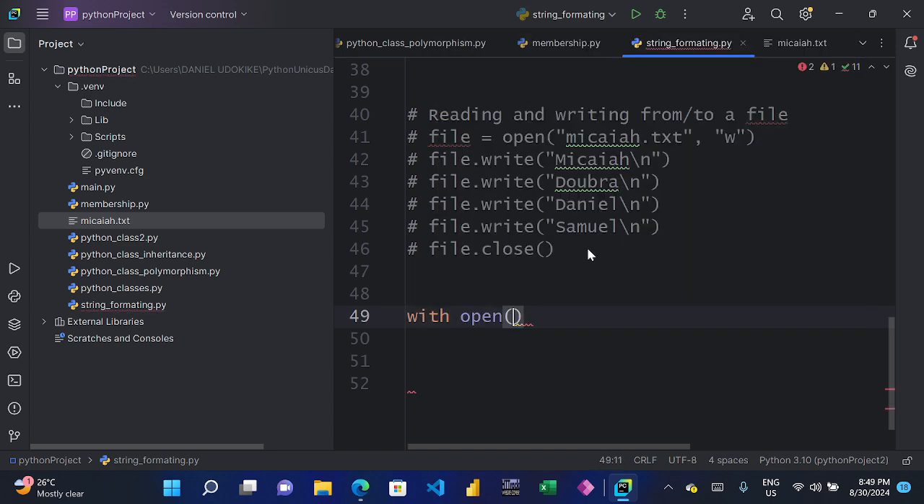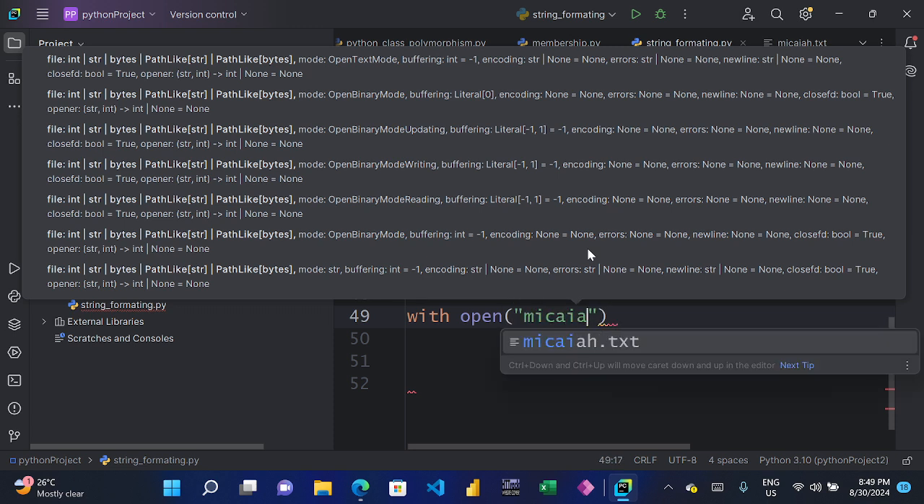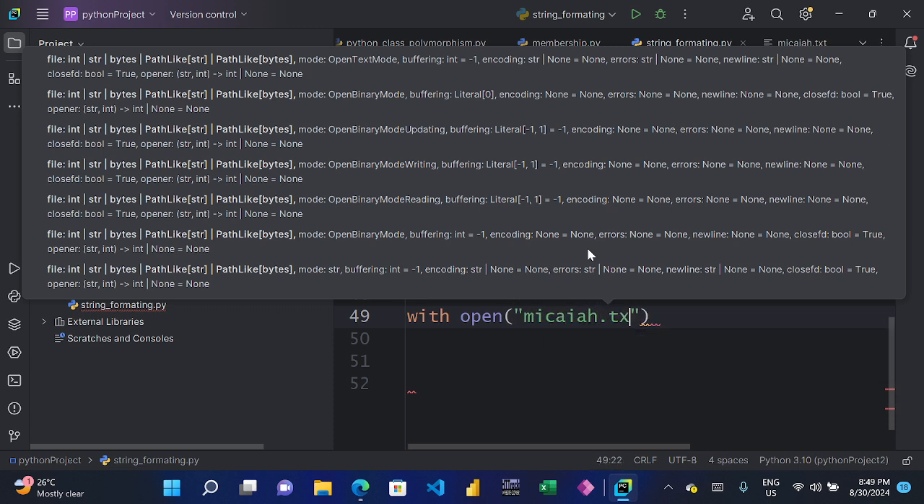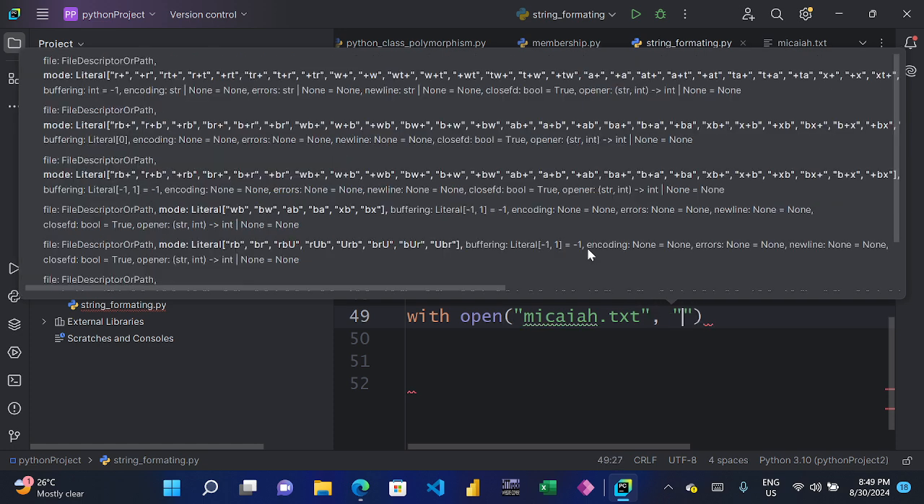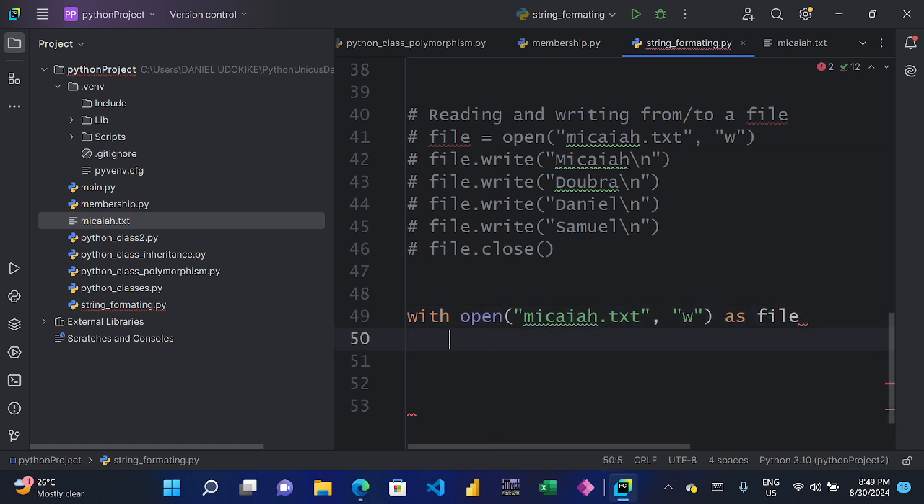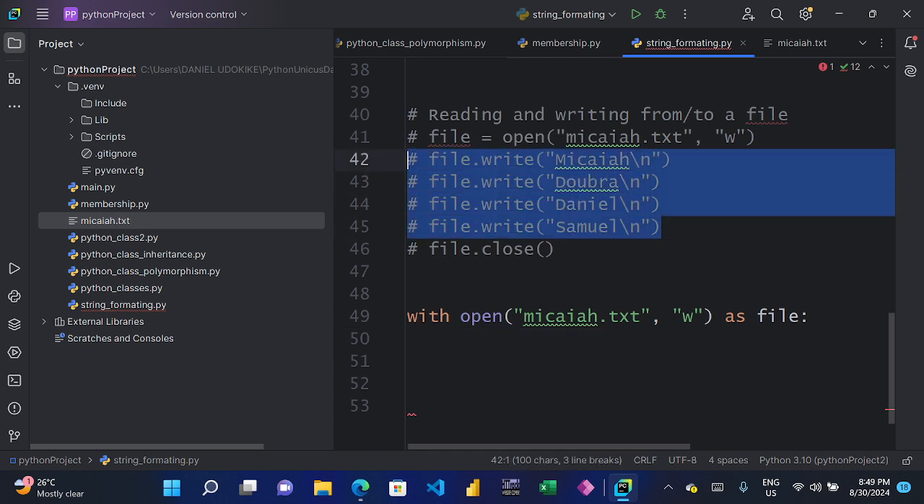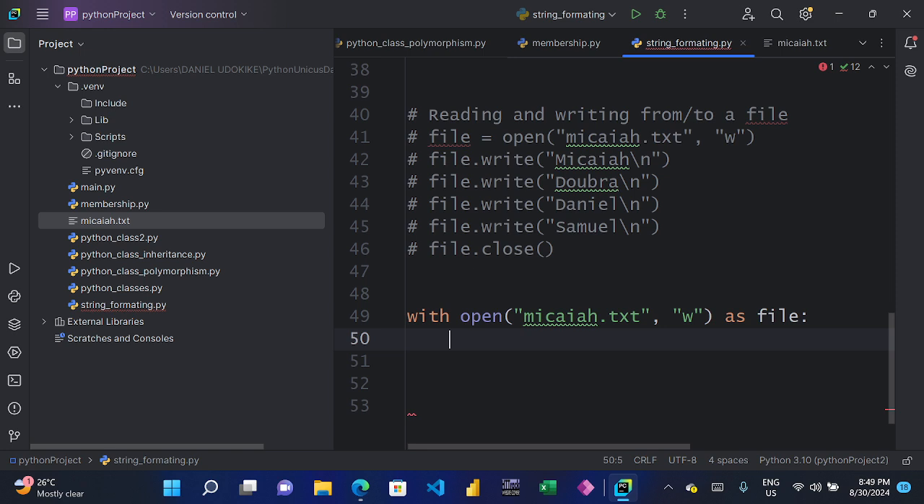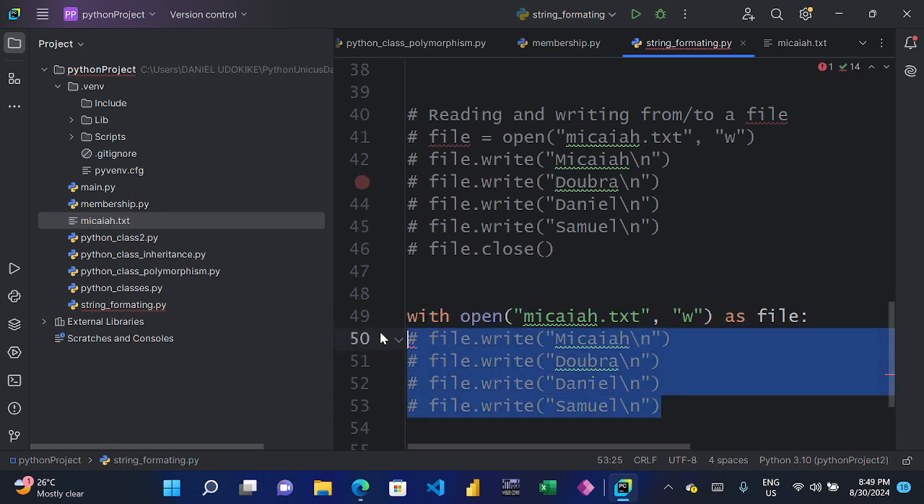open micaiah.txt, then I'm opening it in write mode as file. Then I'll now come down here and say file.write this, file.write that, file.write this. Let me just copy this and I'll paste all of them here.